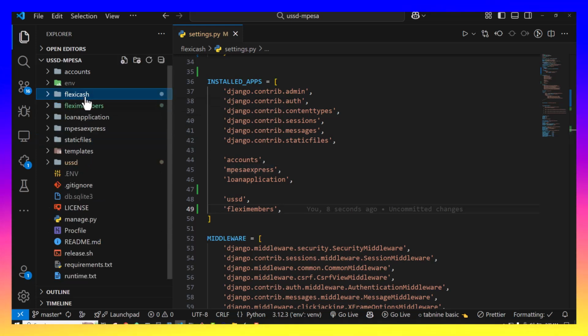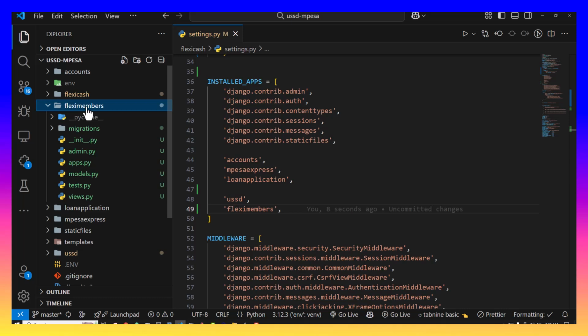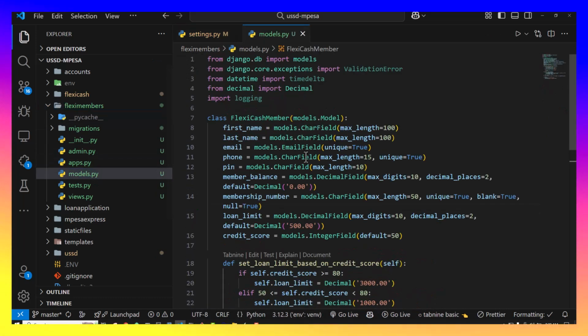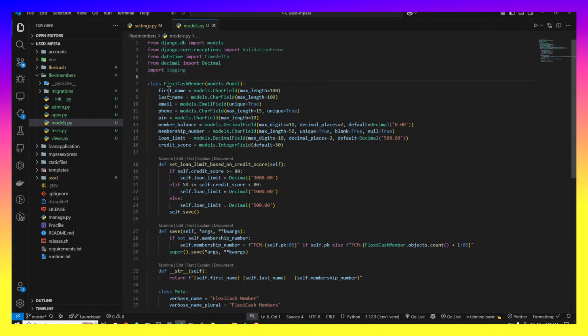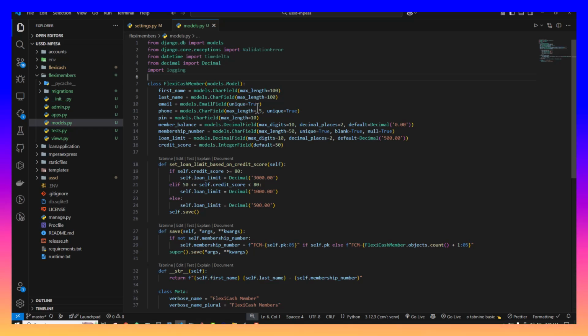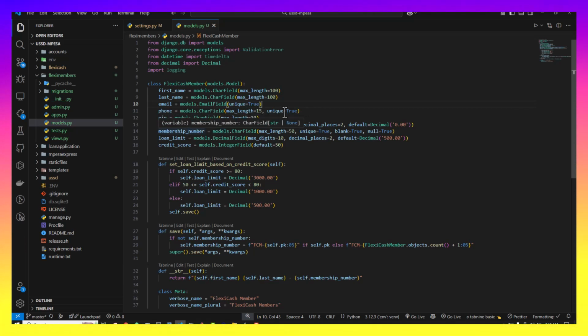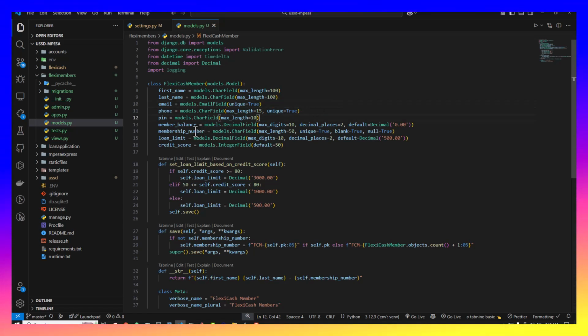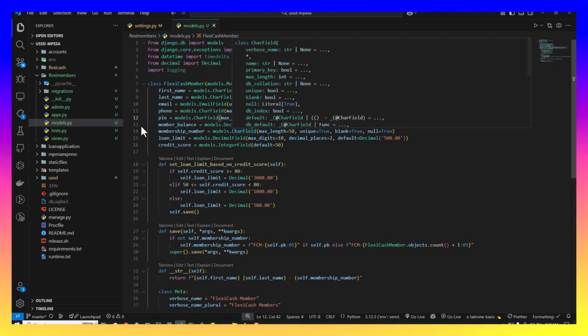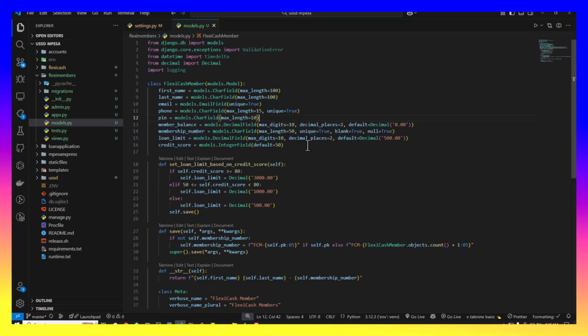And inside my Flexi members app, then inside models, I've defined a model over here. As you can see, we have a model with the first name, last name, email, and phone number. Email I've set to unique because I don't want duplicates. Phone number is also unique. A PIN, that is the user's personal identification number whenever the user wants to make a transaction. Member balance, that is set to default to 0 unless the user applies for a loan. Membership number, which will be created automatically, loan limit, and also a credit score.